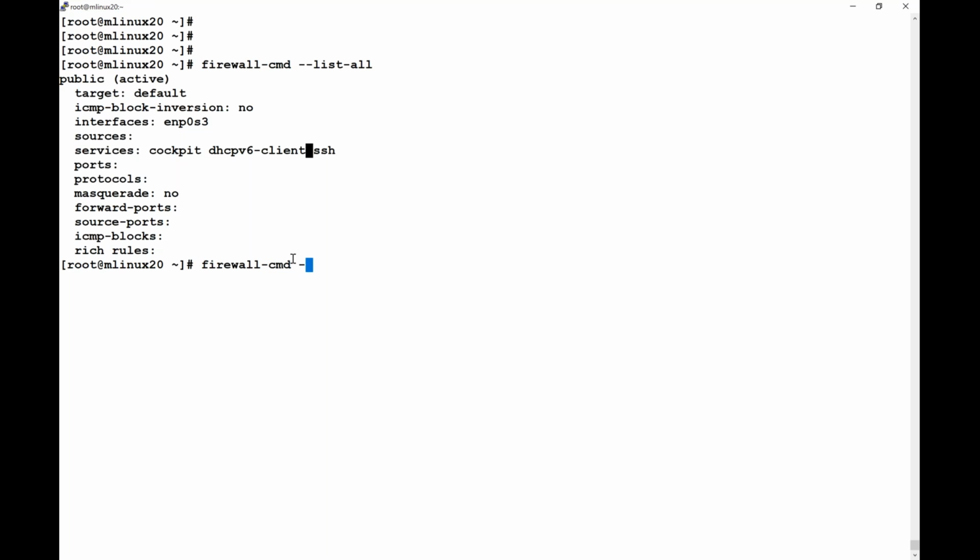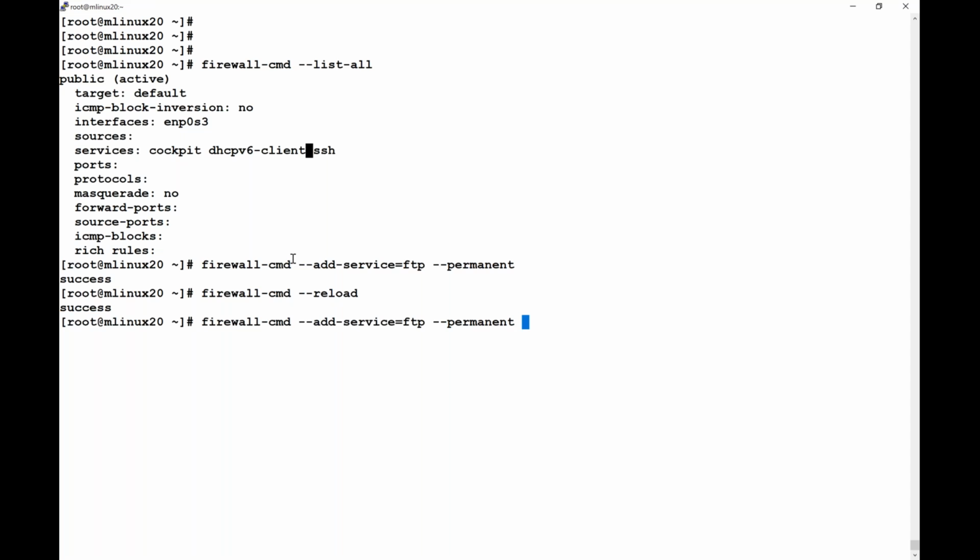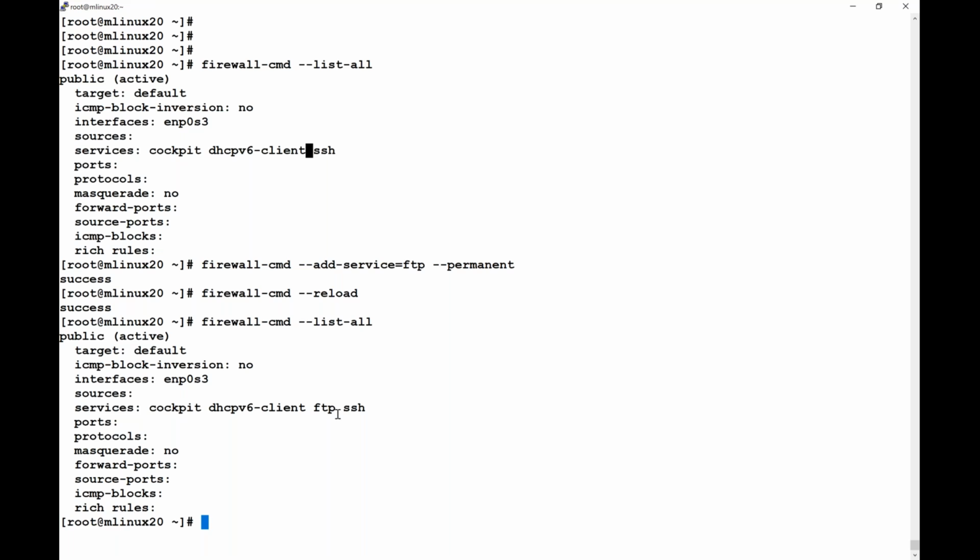I'll say firewall command --add-service. Which service? FTP service, and I would like to add the rule permanent. You remember, whenever we add a rule, we must reload the firewall. And I'll go to list all. Now guys, I just want to confirm that FTP services are allowing me to connect or not.